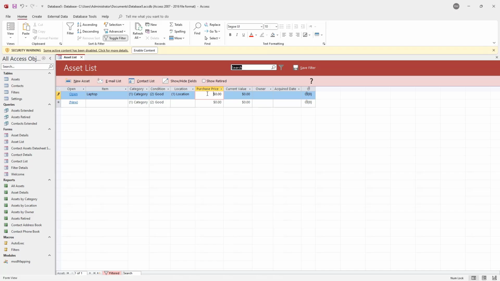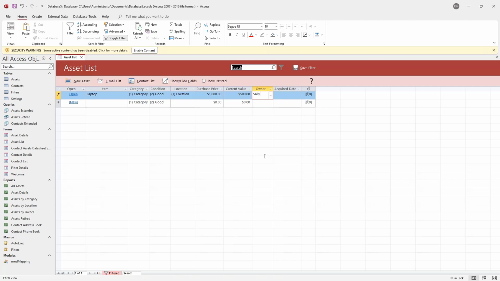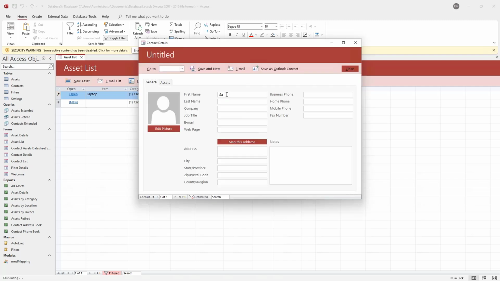Now I want to put in the laptop price. Here you can see that this is a $ type of cell, just like you would see in Microsoft Excel, for example. Now I'm going to give it the current value is going to be $500, although the purchase price was $1,000. And now I'm going to give this owner. So I'll say Sally is the owner. And when I click away, it says, hey, I don't recognize Sally. Would you like to edit that? Yes, I would. So I'm going to create a new record for Sally. I'll just go ahead and leave it at that, but you'll probably want to fill in some more.